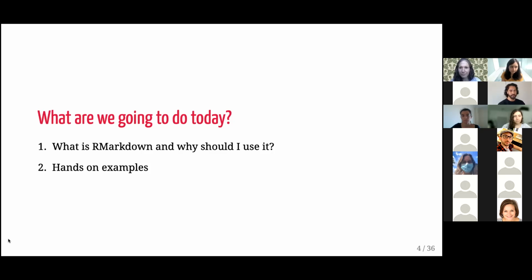And we're going to start off with very, very simple examples. And then we're going to build up into something a little bit more complex. Depending on how much time we have, we'll see how far we go. We might get into some specific APA formatted documents. But if not, there are resources at the end so that you can continue.